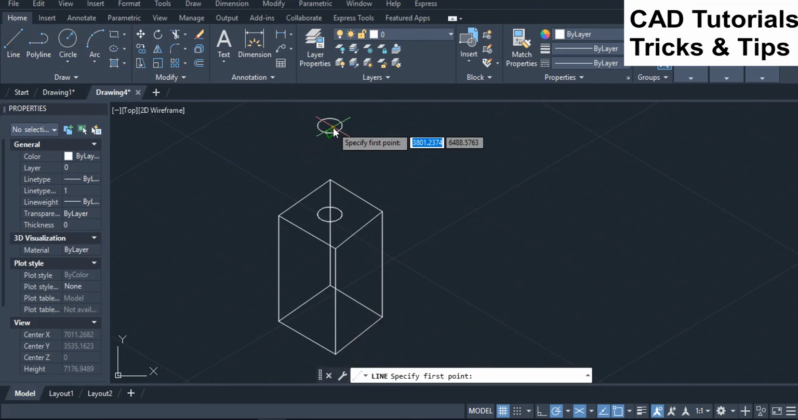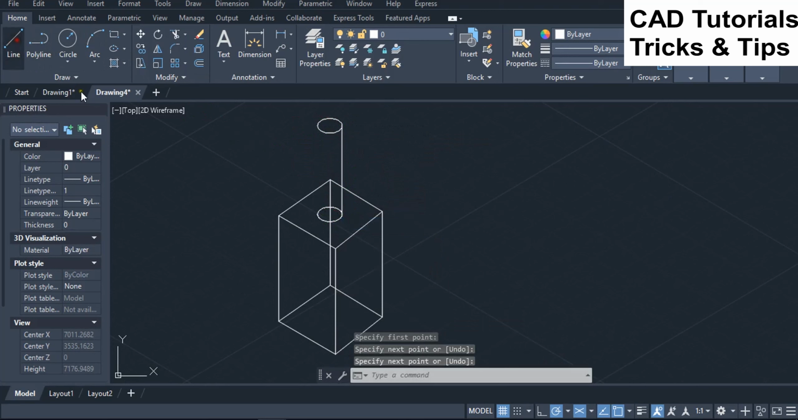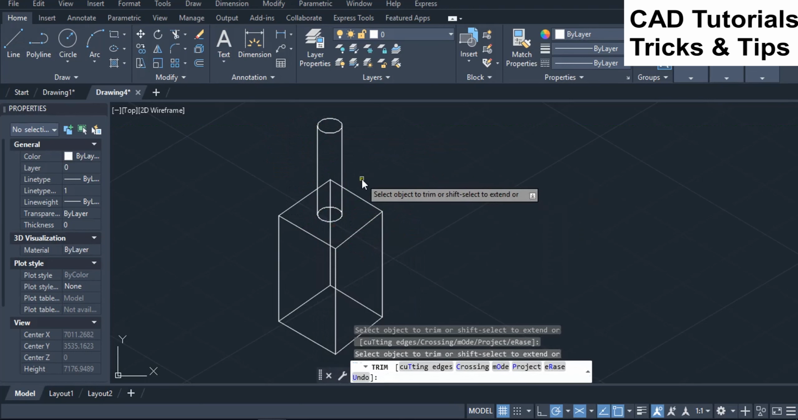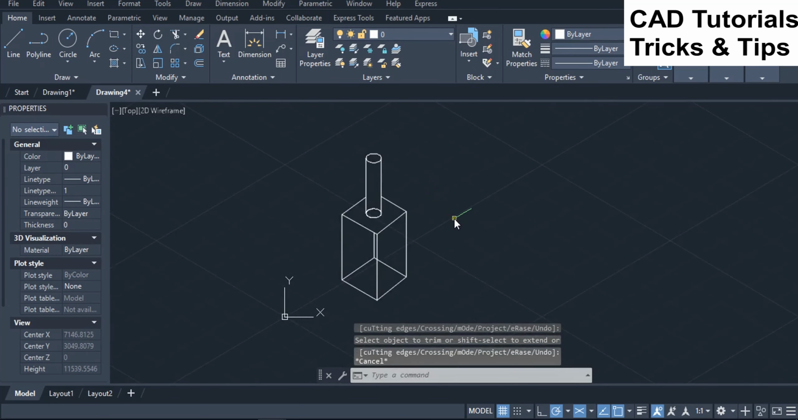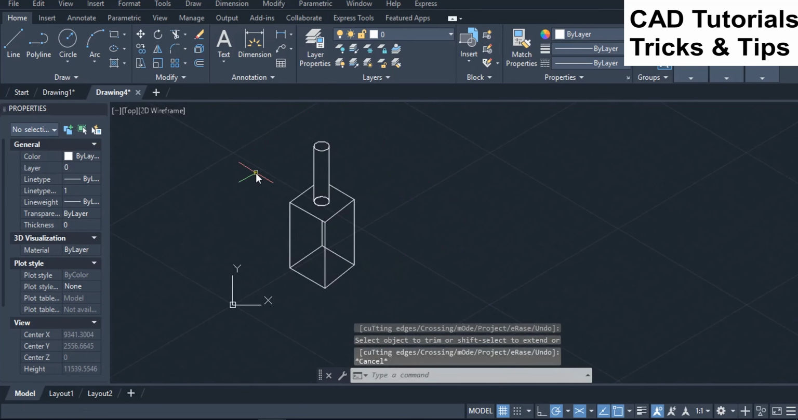Draw lines at quadrant points. Run trim command and remove the unwanted lines. Here you can see a cylinder is created on the top side of the box in 2D plane.